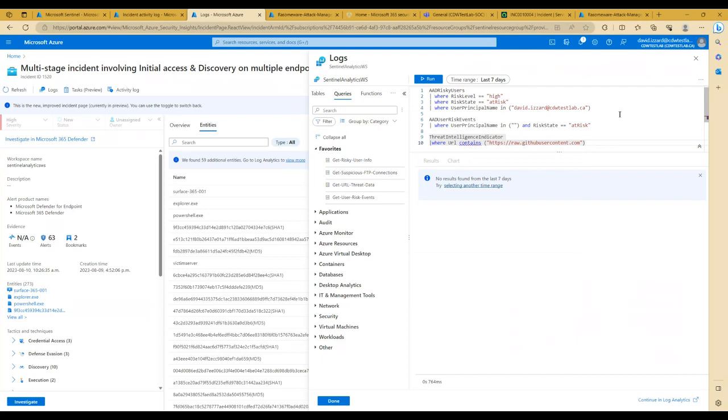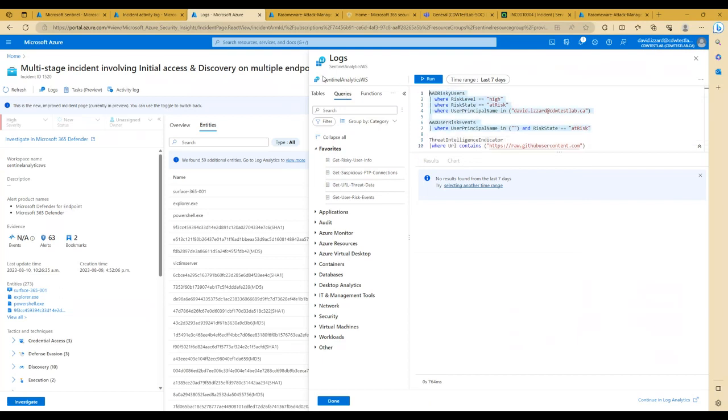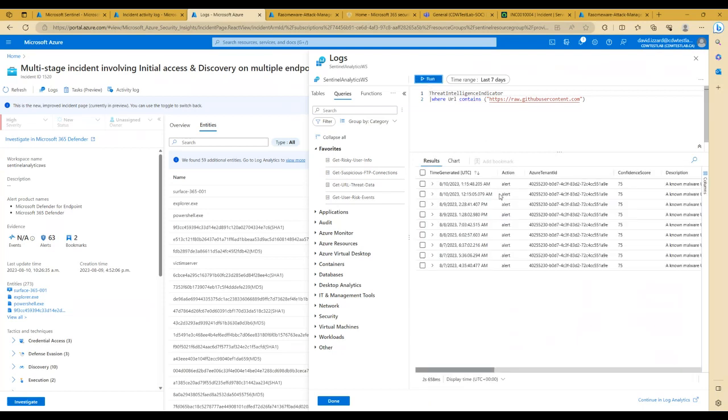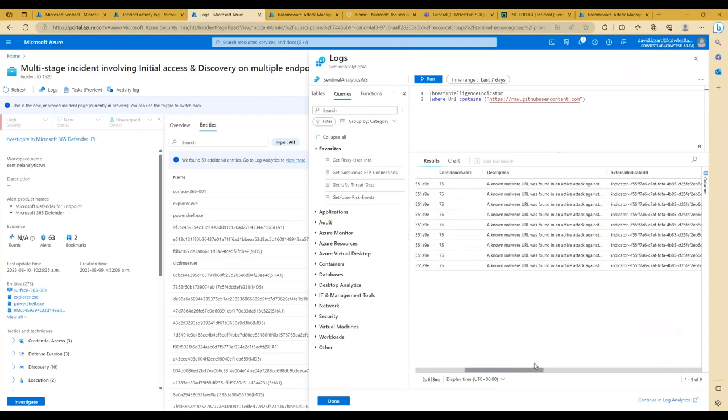I'm loaded into the editor here. I'm actually just going to look for this particular indicator, only because I happen to know it's in our indicator feed and happen to know it was involved in a number of different incidents. So I'm just going to let it run here. And we see we've actually got a bunch of those connections. And this is all coming from the threat intel feed.